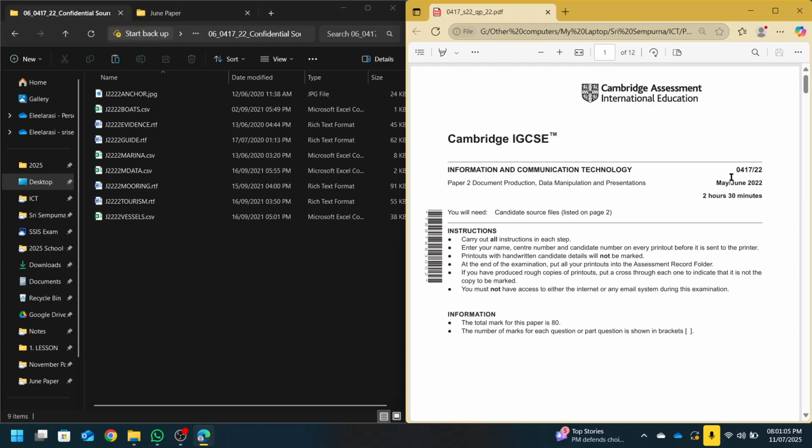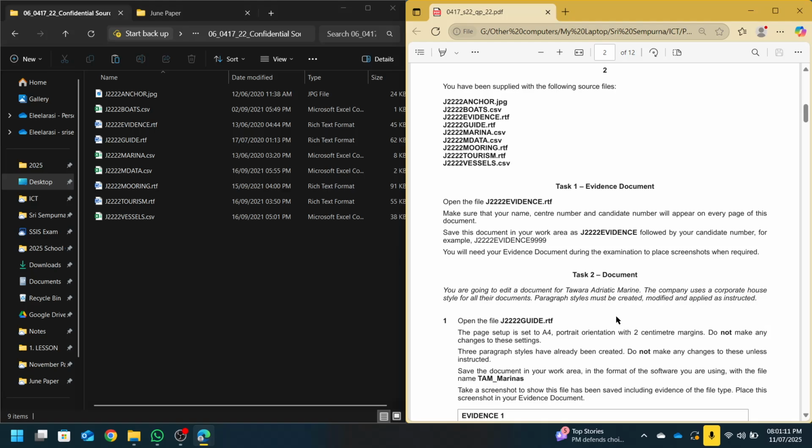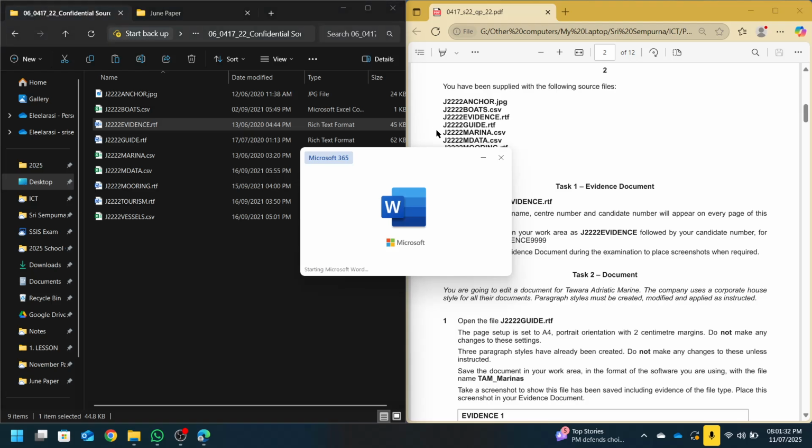Everyone, today we're gonna do May-June 2022 paper 2. Okay, let's start. First step, make it into a practice that once you get your resource file, which is this one, make sure you have all the files that is dated here. Just double check: anchor, evidence, guide, marina, mdata, marine tourism, vessel. We have all. Follow the instruction.